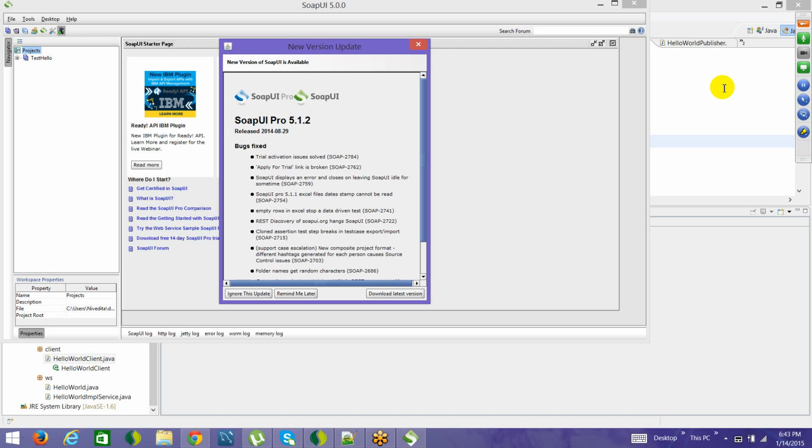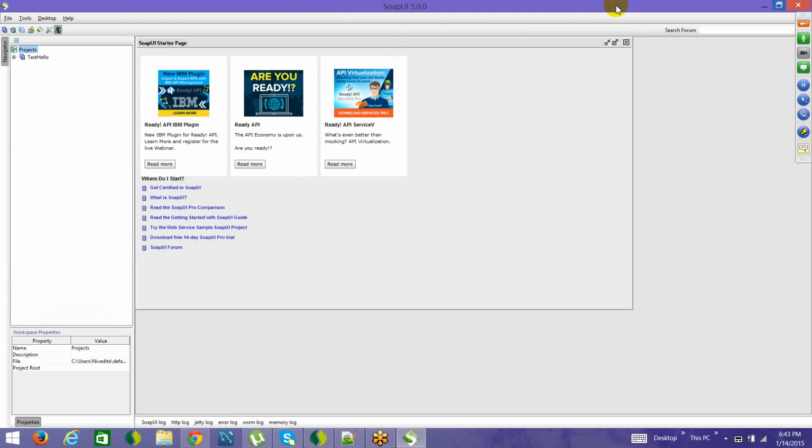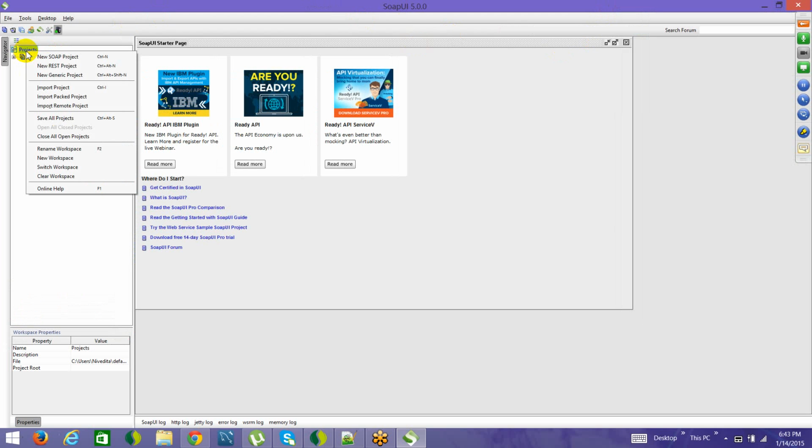It will be a normal exe file, or on Mac I think it is a DMG file or something, so you can go and look at that. After that, what you need to do, as I have done here, is create a new project. Here you go and click, you create a new project.